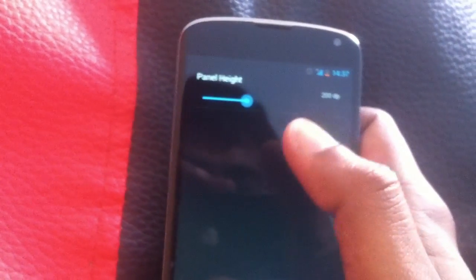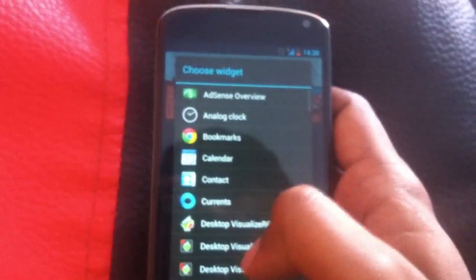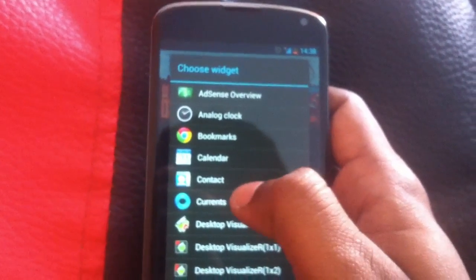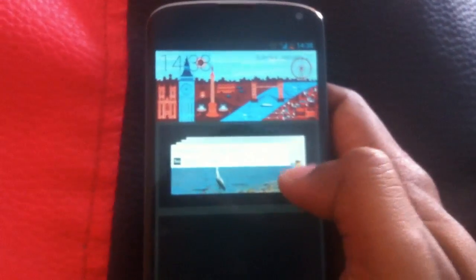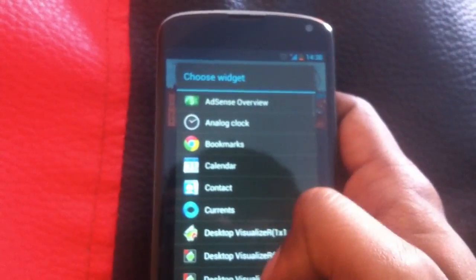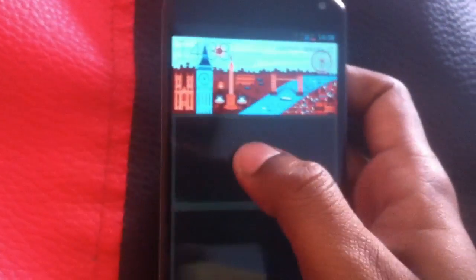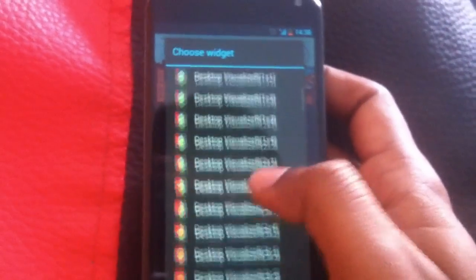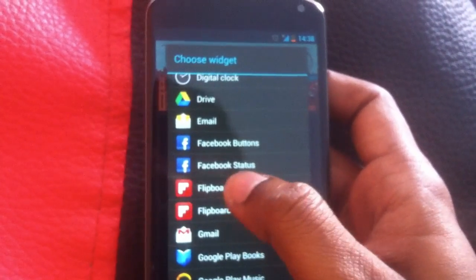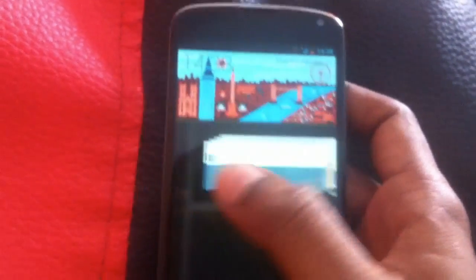So here, widgets, you can actually change the widget panel height. First we'll try to add widgets, so tap on it, it will show you a list of widgets, select current and swipe right. You can add more than one widget. Let's say I'm going to add analog clock and add flip mode, so you can swipe through your widgets.